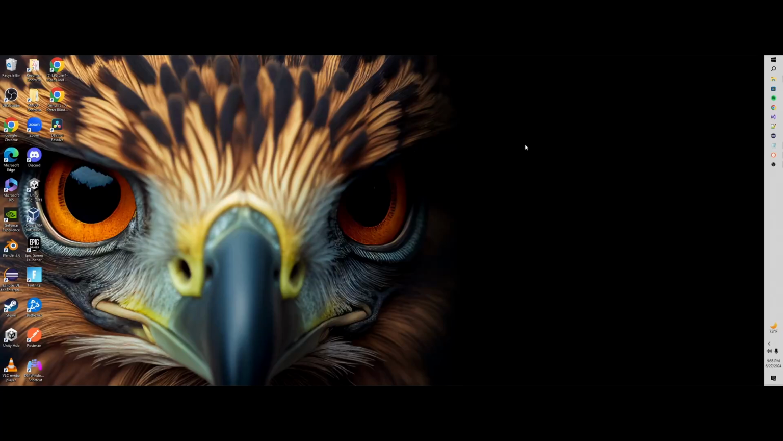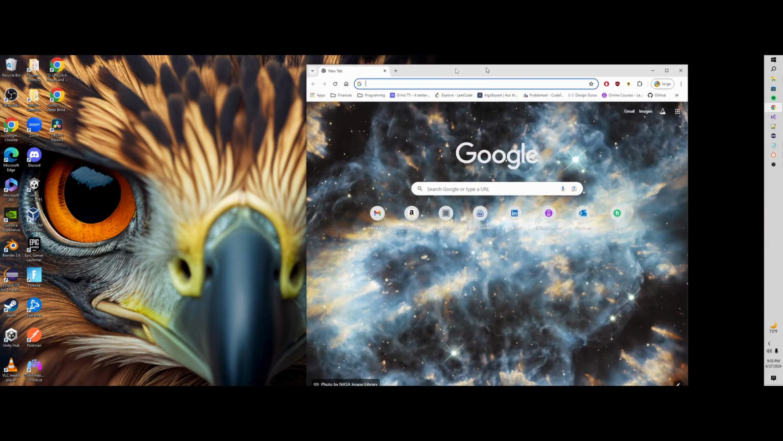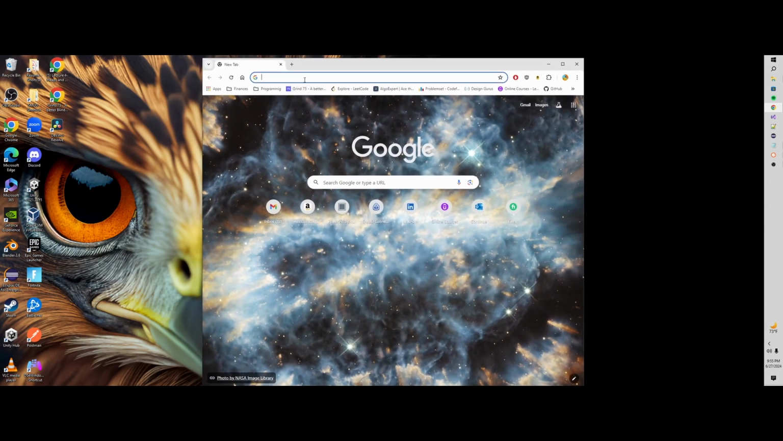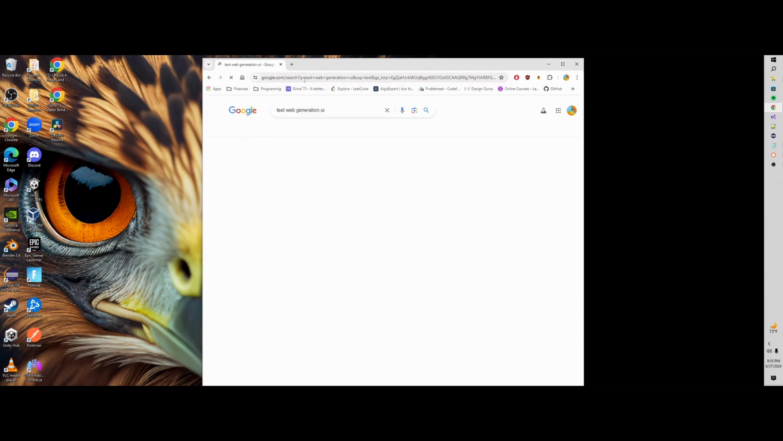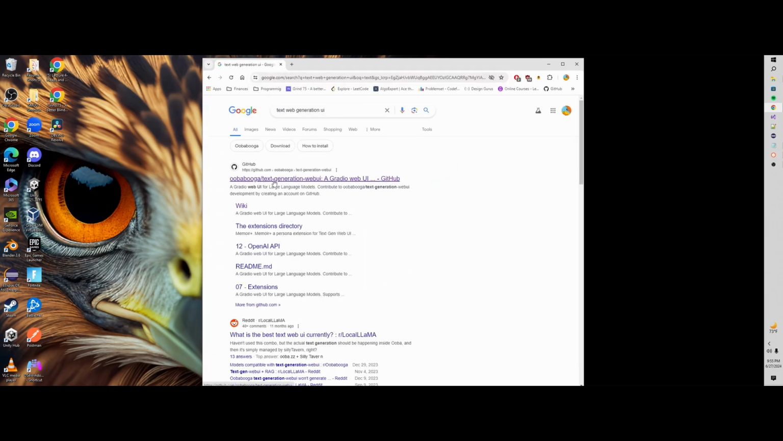Okay, so today I will show you how to run your own AI. So first, you can open up your browser. You're going to type in text-generation-webui. It will give you this GitHub repository from Oobabooga.